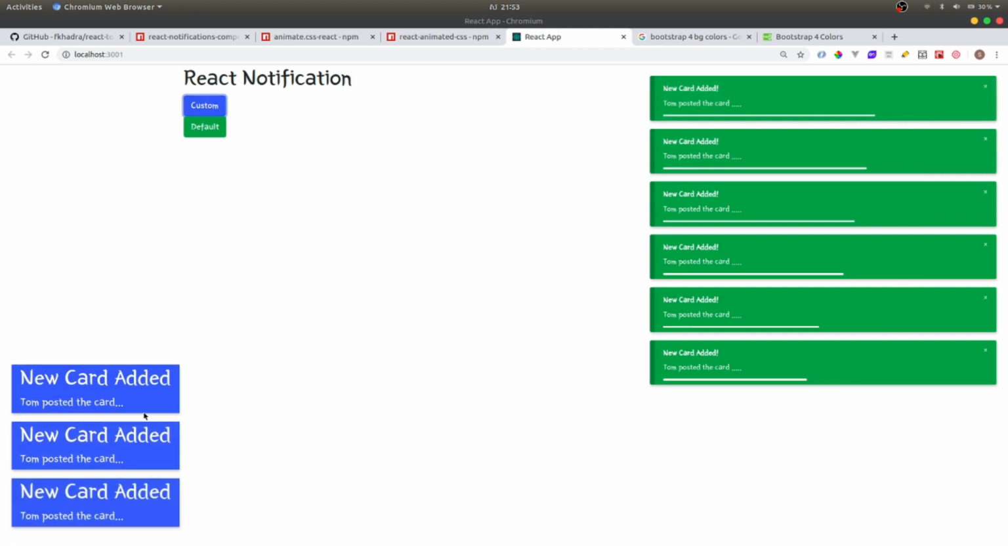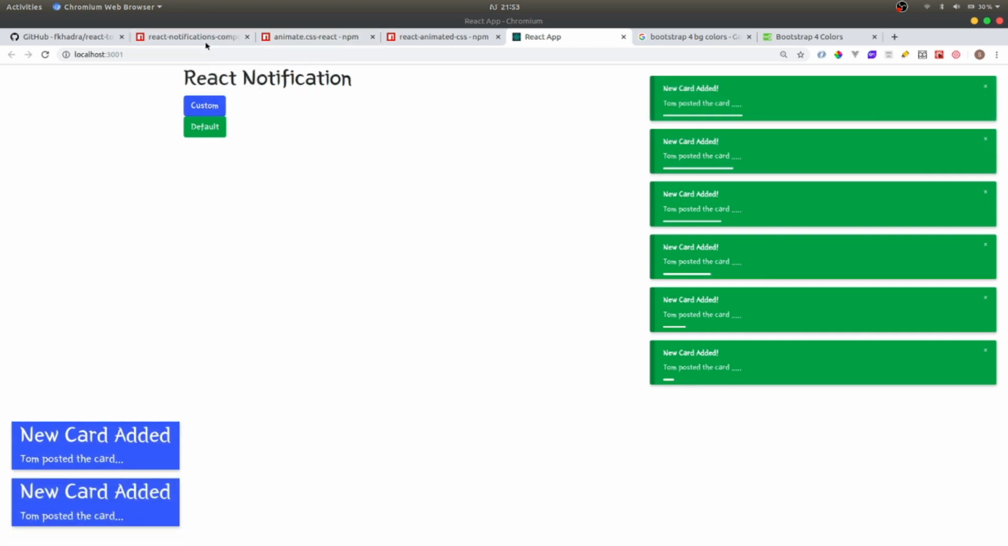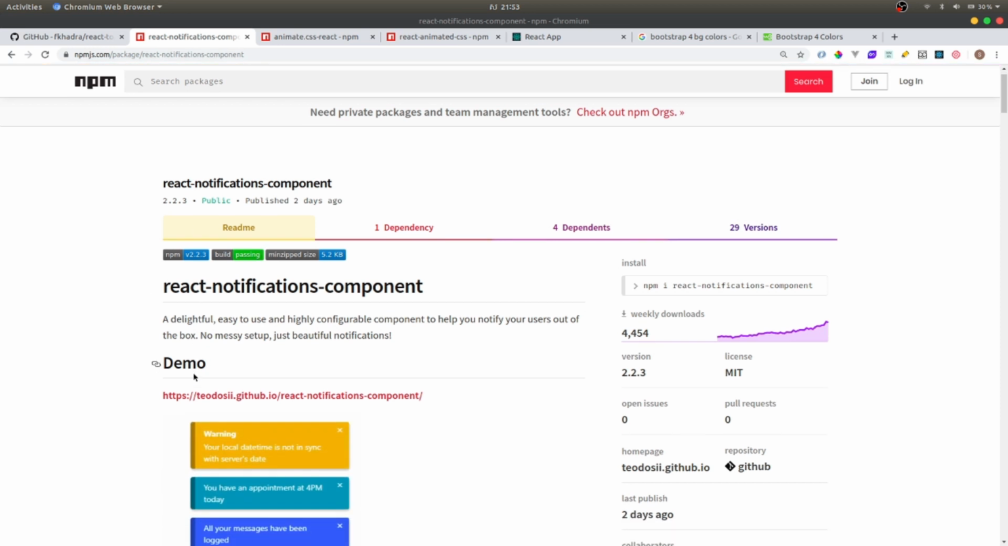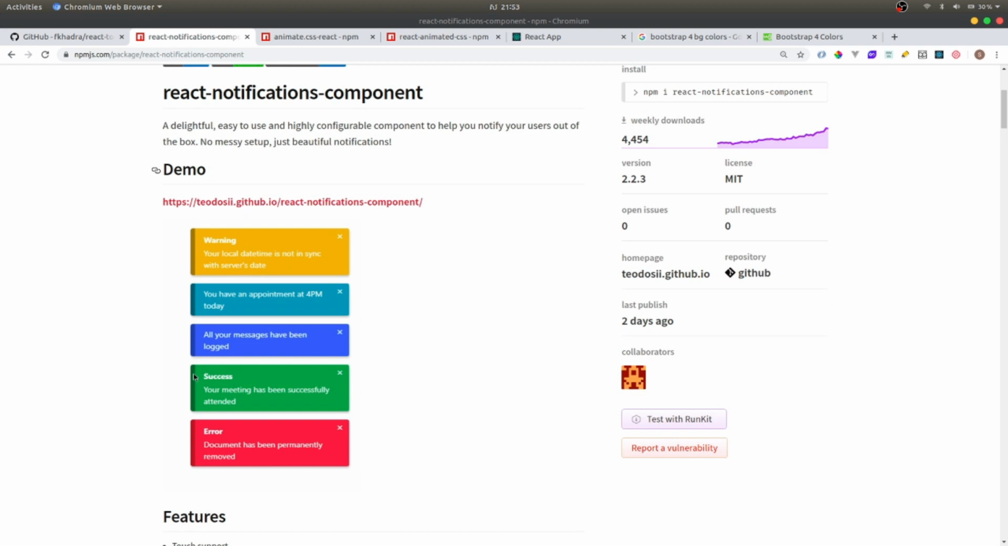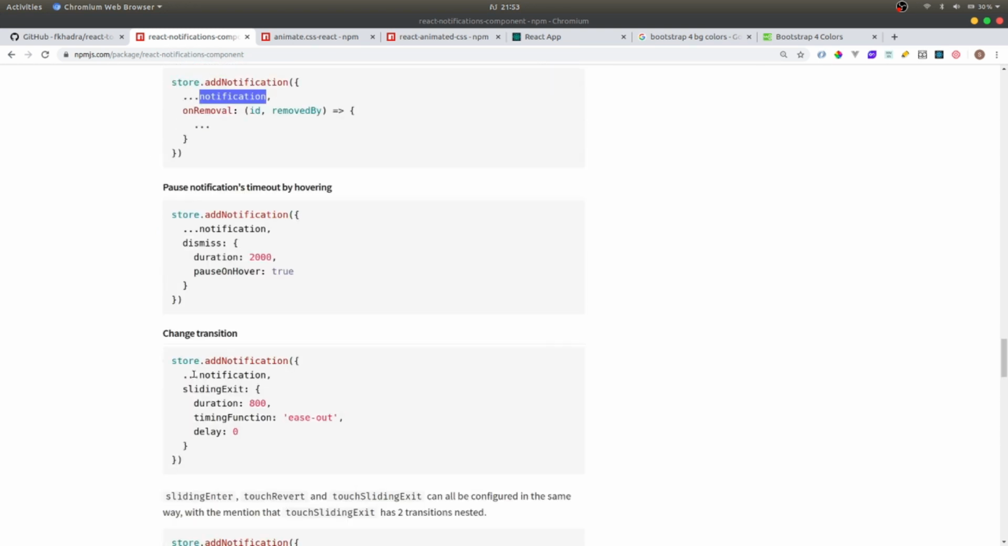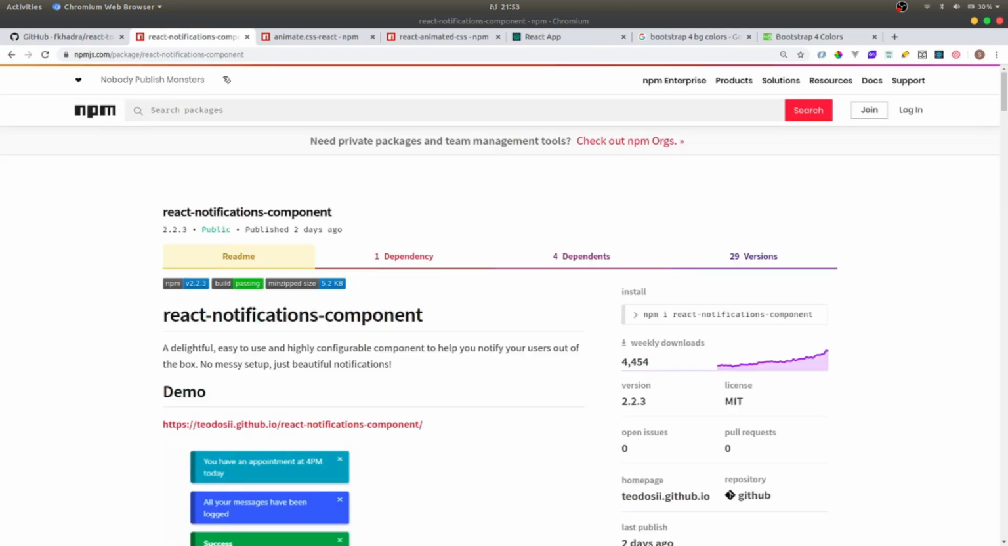It's really easy, and in order to do this we need to use a React library called React Notification Component. It's super easy and really interesting. I'll leave the link in the description. You should check it out, it has really good documentation. Let's see how we actually do it in code. Alright, let's get started.